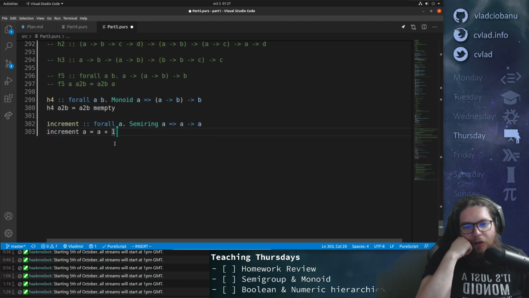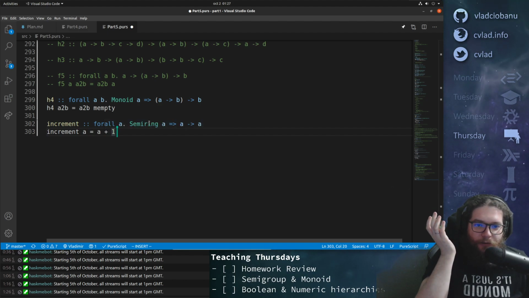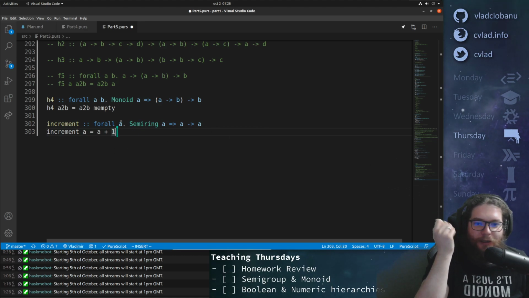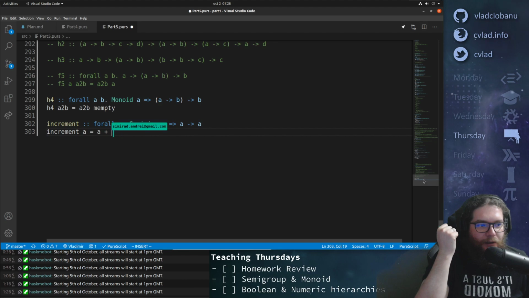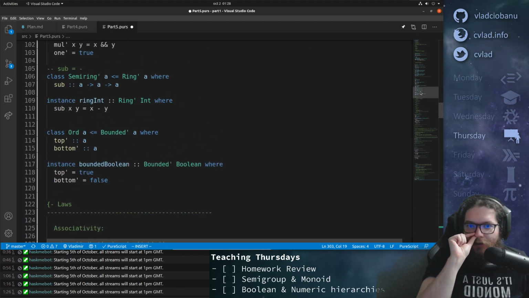Yeah, because if you look at this, if you hover over plus with your mouse, you will see that it's a semiring operation, and it's correct, right? Because we know it's semiring. But then 1 is an int, so we cannot do plus 1, right? We can do plus, but not 1. But let's look at semiring. What else is inside semiring?